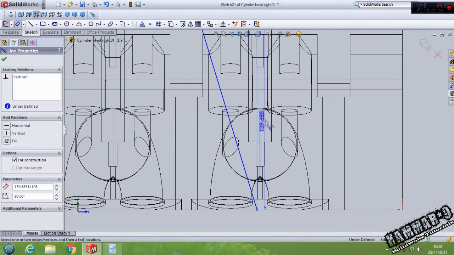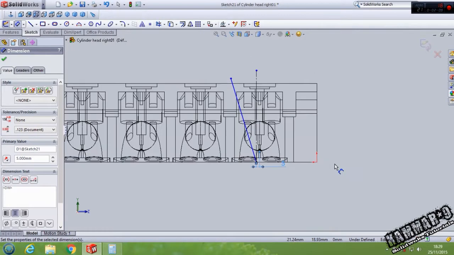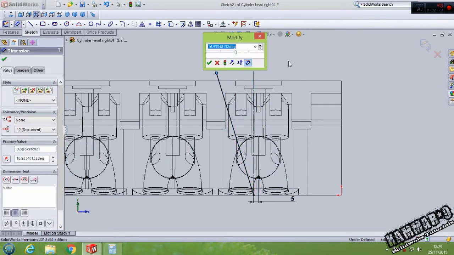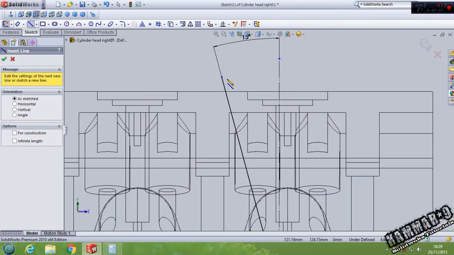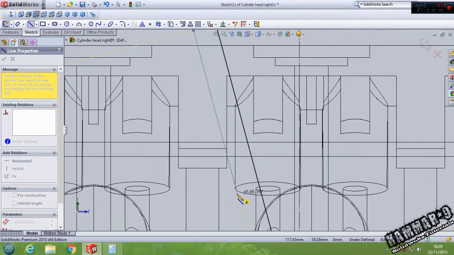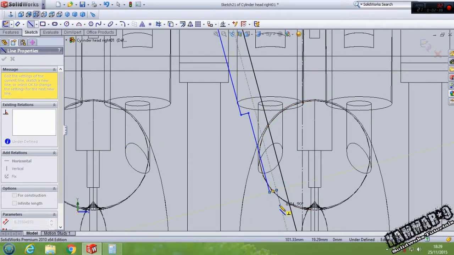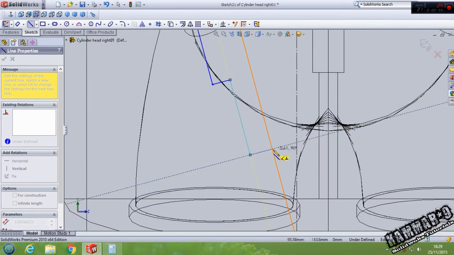Then we have to add a direction between these. We have an angle with 15 and the distance. Let's put the distance. Start by this one, two, and the last one. The last one finishes here, I think. Yes, here.